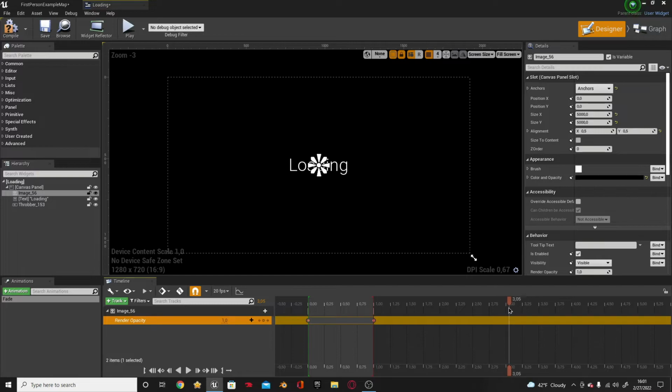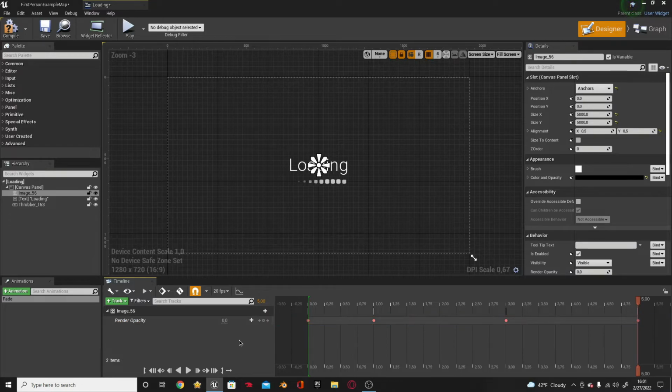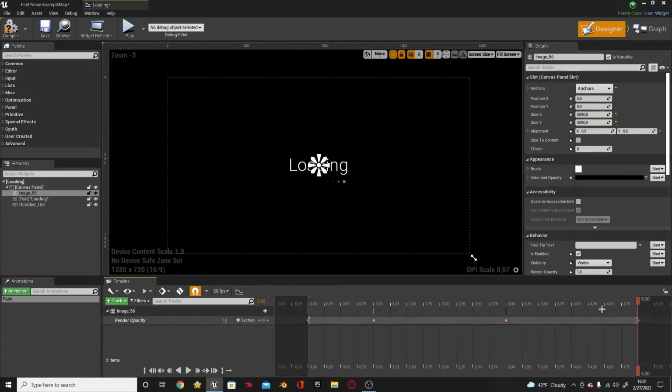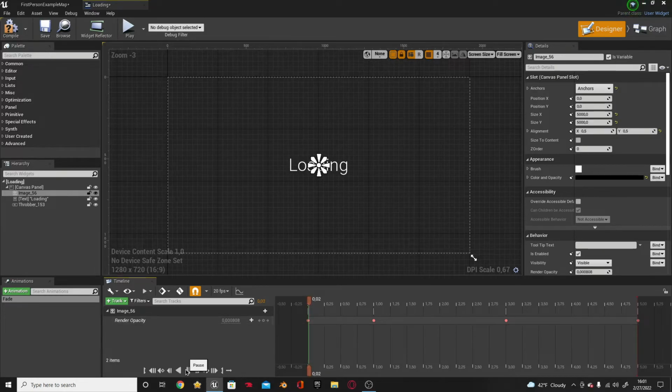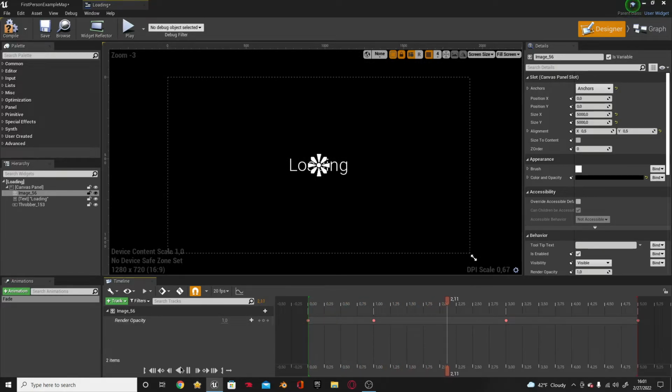At 3, I'm going to keep that at 1. And then at 5, I'm going to set this to 0. Well, actually, no. I don't want to fade out, right? So I'm just going to keep it like this. So guys, it'll look like this. It fades in, right?